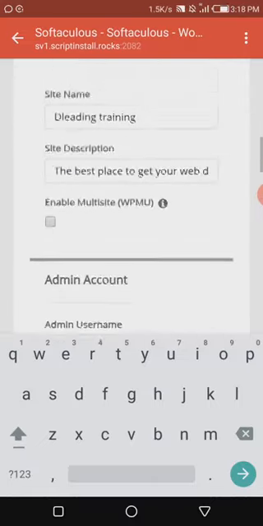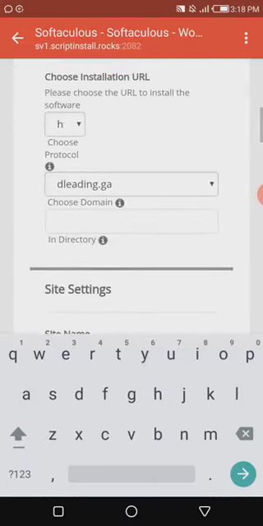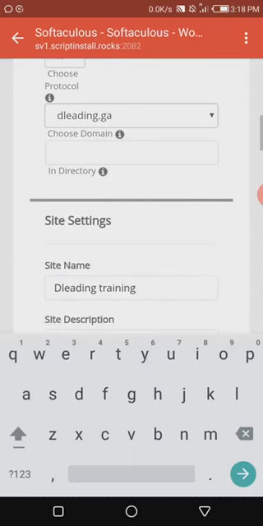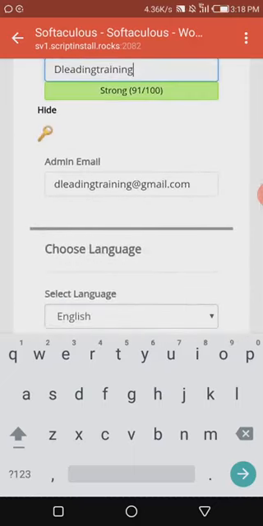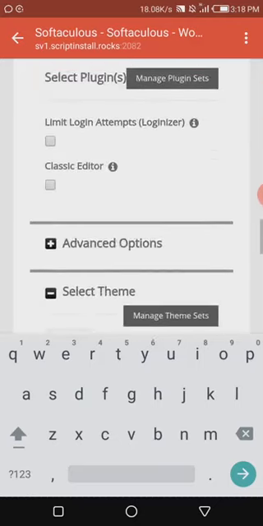There's a mistake up here. I need to tell you this. If you are installing your WordPress, in some cases you will see in the directory .wp. Make sure you clean it to make this place empty. If not, WordPress will not install to the right place. So once you make this place empty, you can continue. Admin email: let's use dleadingtraining@gmail.com. Let's leave it like that.